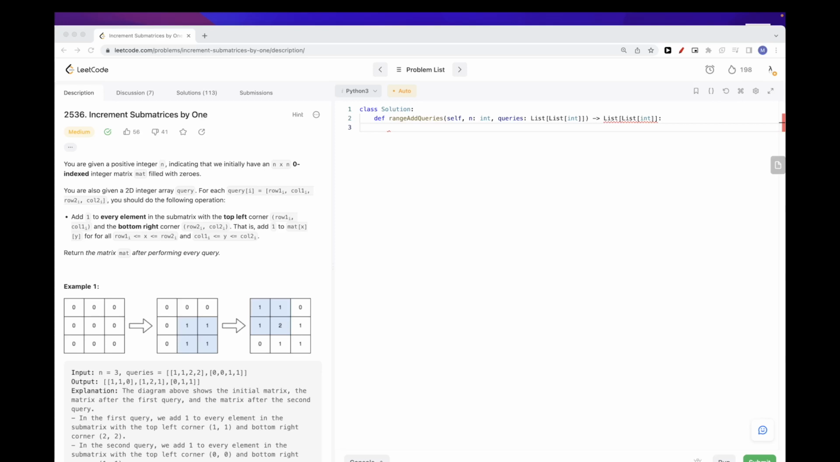Hello, so today we are going to do this week's contest problems. So the second problem is increment submatrices by 1.